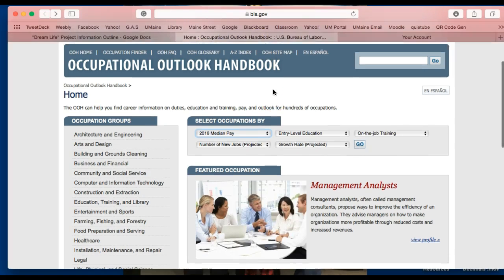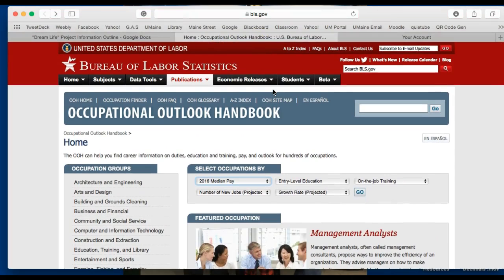Now this is the Occupational Outlook Handbook, and it was created by the United States Department of Labor, and it has almost every job conceivable. Now there are variations of jobs that may not be specifically listed in here. They kind of group them together.